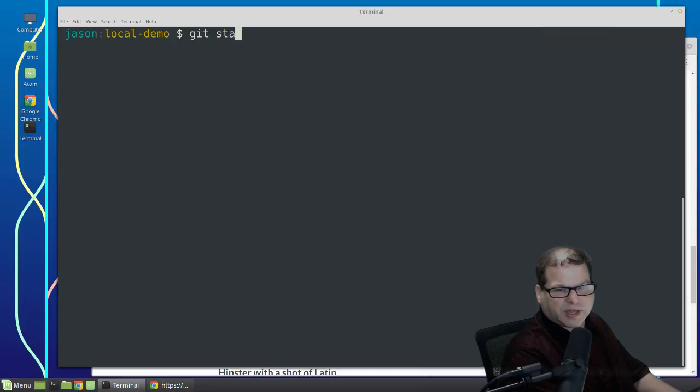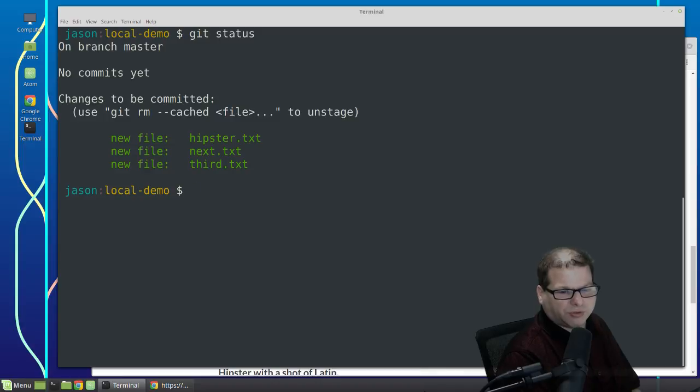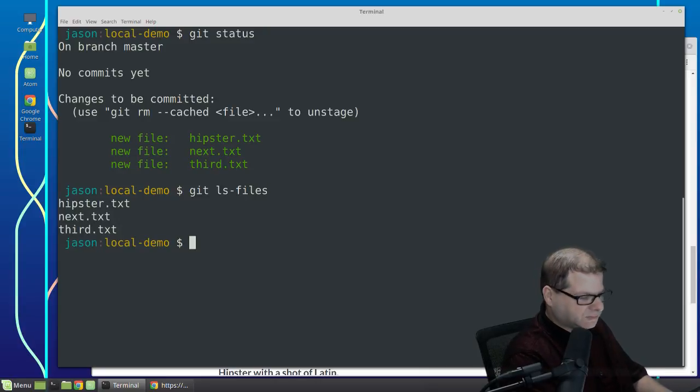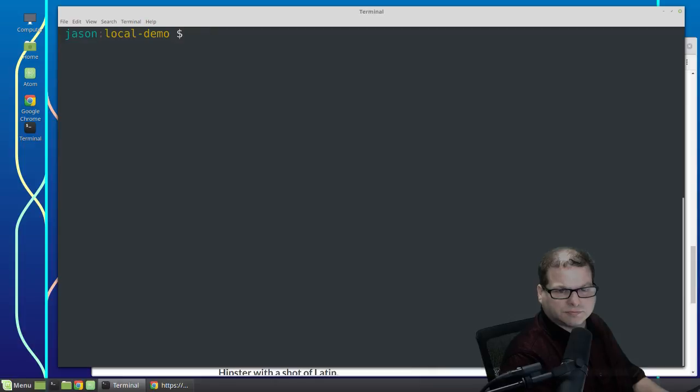All right, let's do git status now. And now we have all 3 files in the Git staging area. If we do git ls-files, now all 3 files are being tracked. Let's move forward with our first commit. Initial commit, adding project.